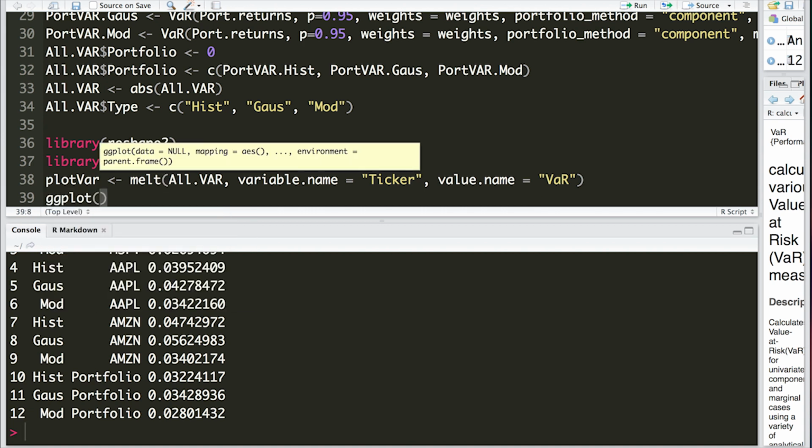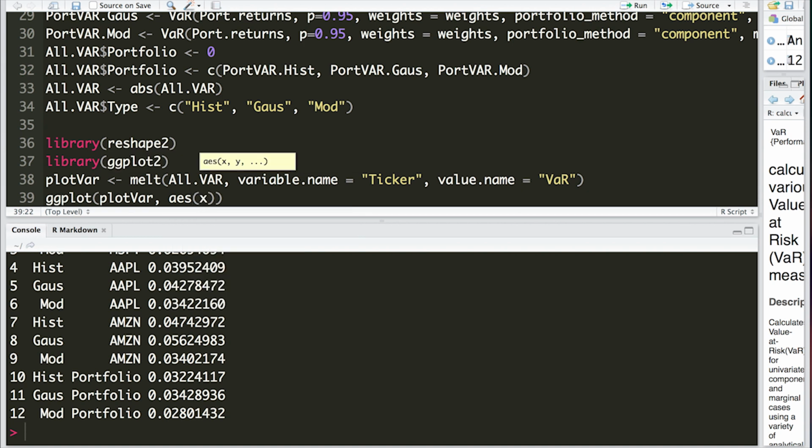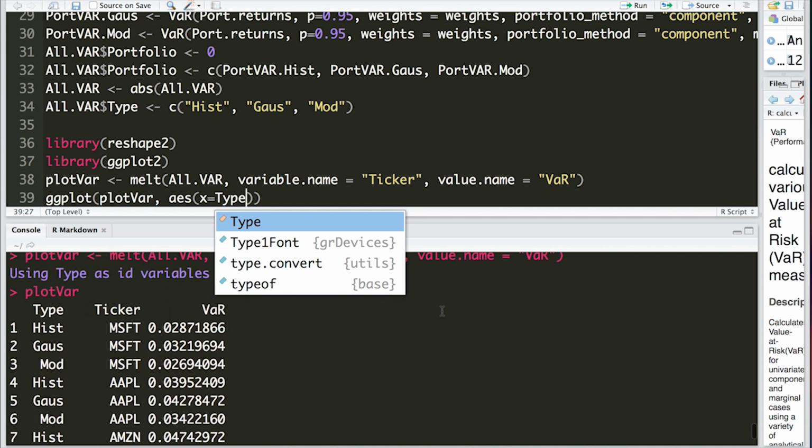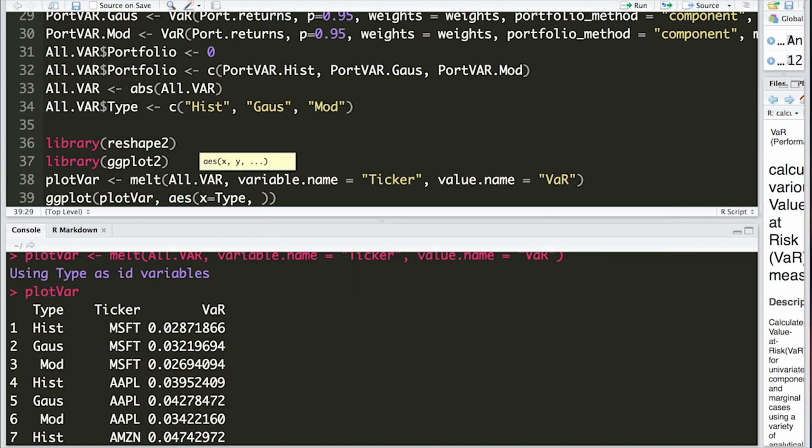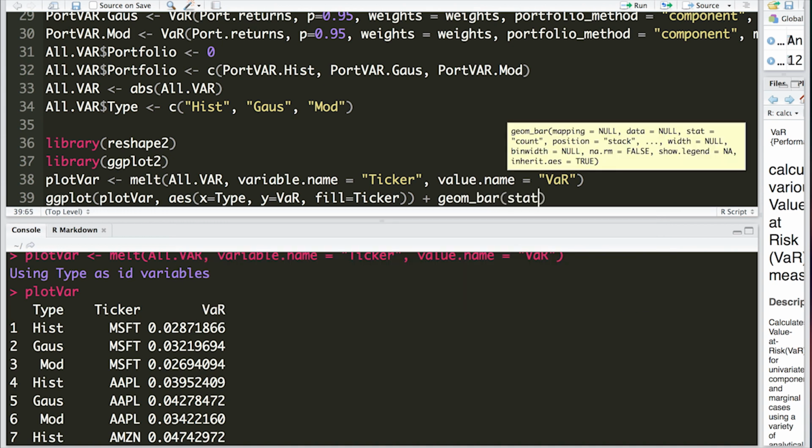So we'll just pass in this plot var melted object. Now don't worry about this. We could do a tutorial on ggplot later, but just know that I'm accessing the type column here by saying x equals type. I want this to be the x dimension of my graph. For y, I want the value at risk, of course, VAR. Now for the color of the bars, I want it to be based on the ticker. Now we're going to add, this is kind of strange syntax here if you've never used ggplot, but I'll walk you through it. And then, because of course we're making a bar graph, stat equals identity. And then we're also going to do position equals dodge.